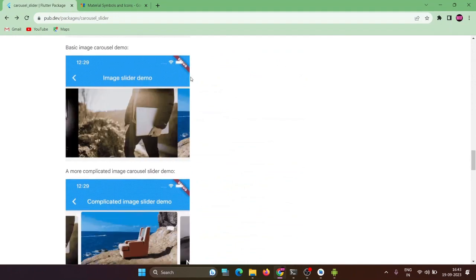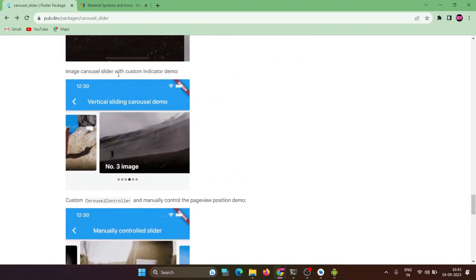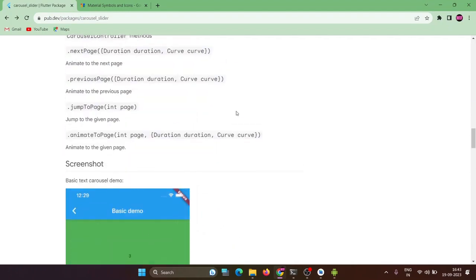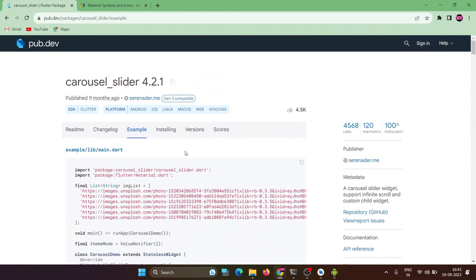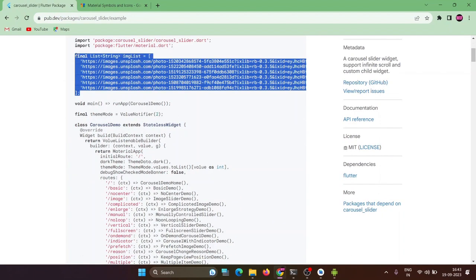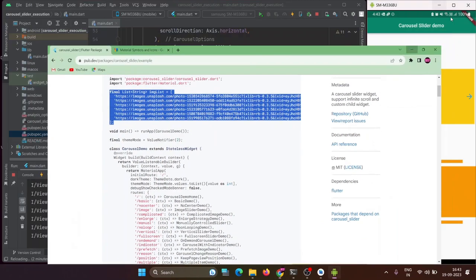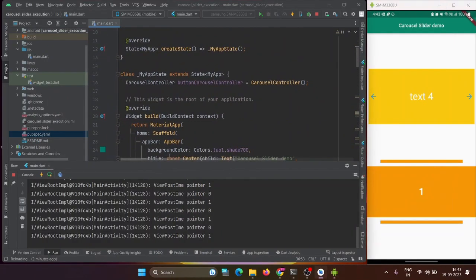So I'm going to implement one of these. I'm going to implement, let's say, this image carousel slider with custom indicator. Okay, so let's go to the examples tab. So this is a very detailed example. Just study it thoroughly, and if you can, then implement it. Okay, so then I'm going to implement an image slider with indicators.